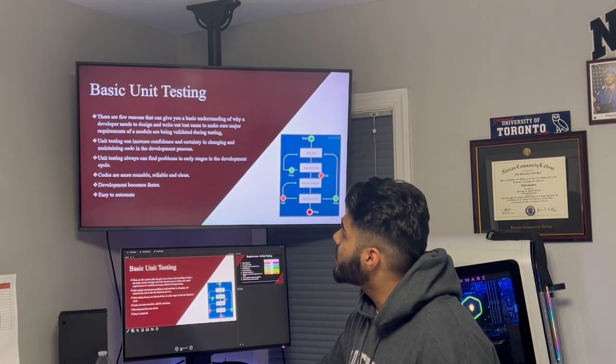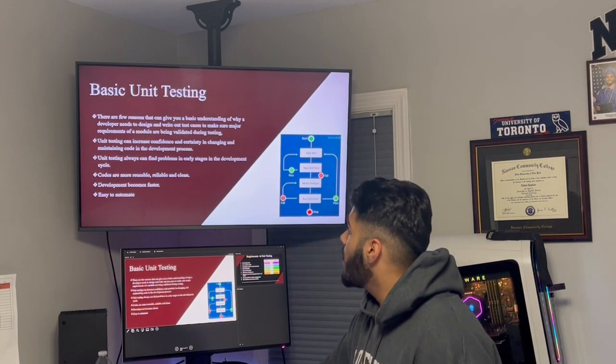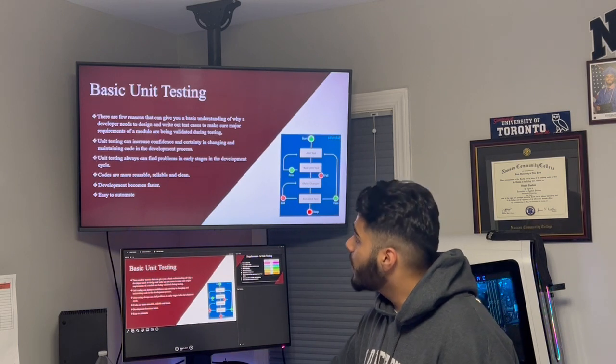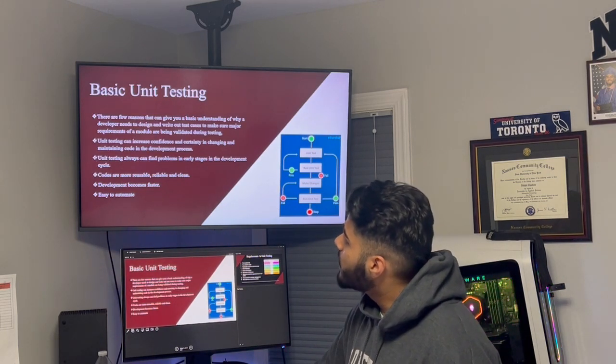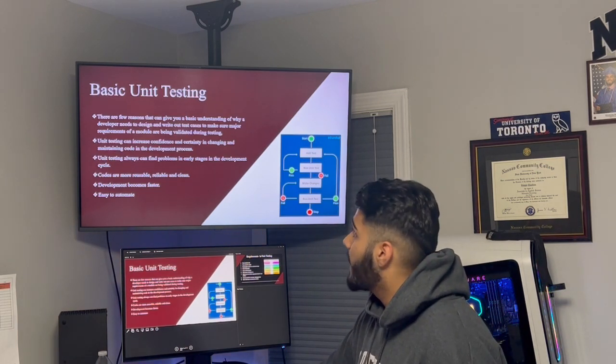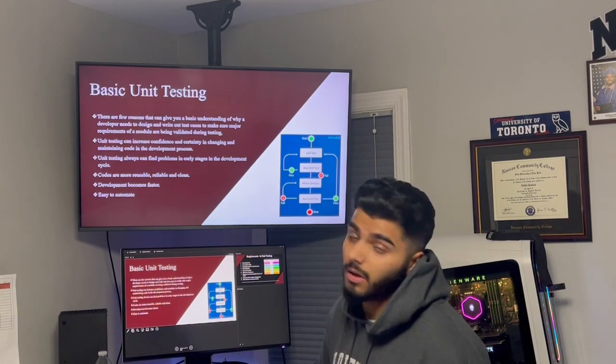Unit testing can increase confidence and certainty in changing and maintaining code in the development process. Unit testing always can find problems in early stages in the development cycle. Basically, unit testing code is more reusable, reliable, and clean. That's basically a requirement in my opinion. But development becomes faster and it's easy to automate.